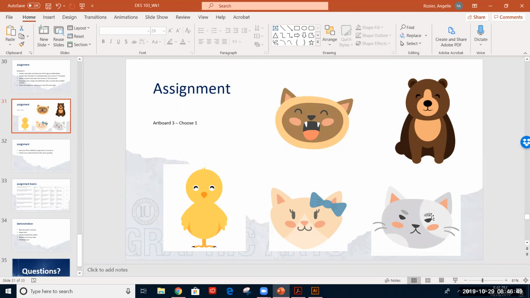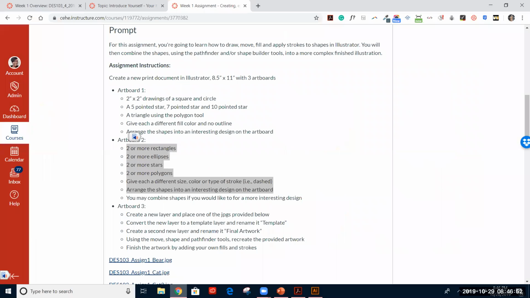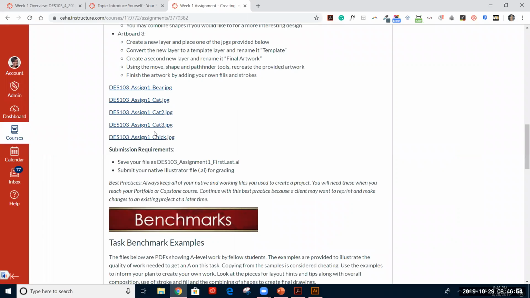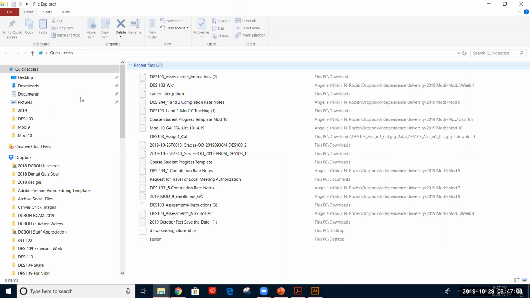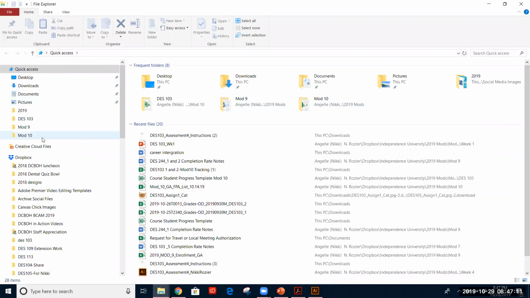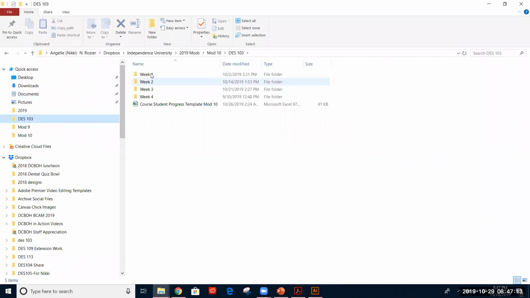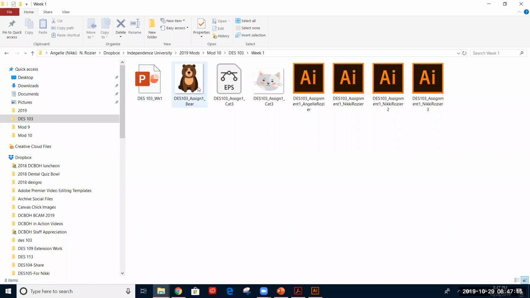What you'll do, you'll download the image that you want, and remember the images are going to be right below here. So download the image that you want. I'm just going to do, I think it's cat 3. Give me 1 minute. Let me go to my files for week 1. Because I always do it, it's either that or the bear. So I have this cat, and this cat is cat 3, okay? So I have to remember where it is. My DS103 week 1.